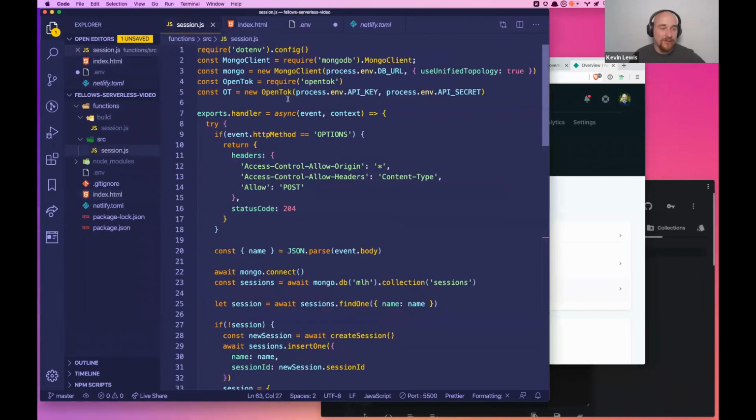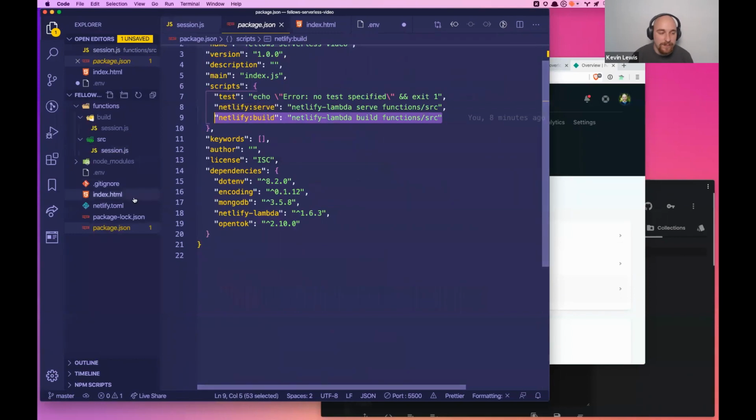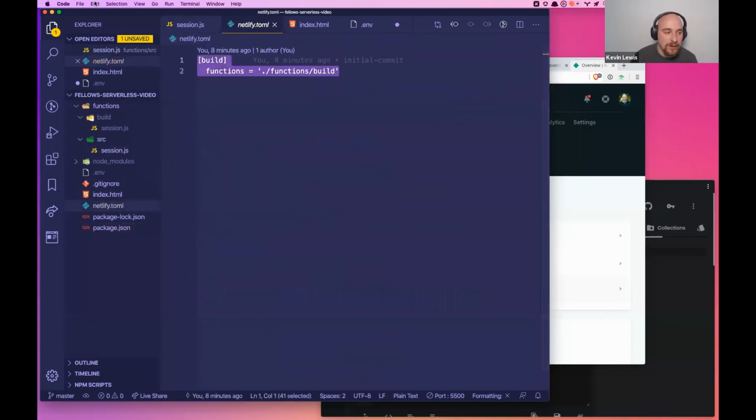In our sessions.js, actually, let's just do a real whirlwind tour from the beginning. So we created a package.json file with npm init -y. We installed our dependencies. We then went in and created 2 new scripts, one to use for development, one to use for deployment. We created a netlify.toml file. That's kind of the basic setup to get Netlify functions running.